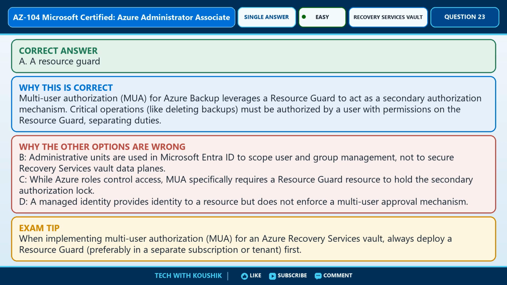Now consider why the remaining options are unsuitable. B. Administrative units are used in Microsoft Entra ID to scope user and group management, not to secure Recovery Services vault data planes. C. While Azure roles control access, MUA specifically requires a resource guard resource to hold the secondary authorization lock. D. A managed identity provides identity to a resource but does not enforce a multi-user approval mechanism.